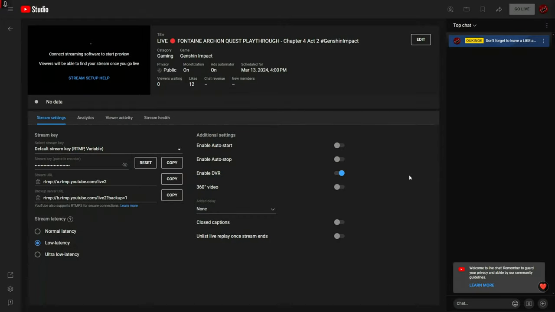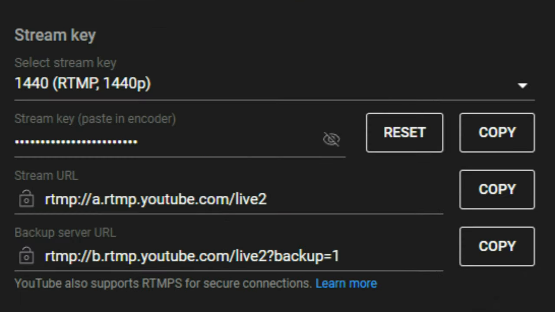Once you've completed the previous steps, you should be in what I like to call the control room for the setup stream. Here you'll be able to see a ton of different options and stats, but what we want to focus on is the stream key options under the stream settings tab.